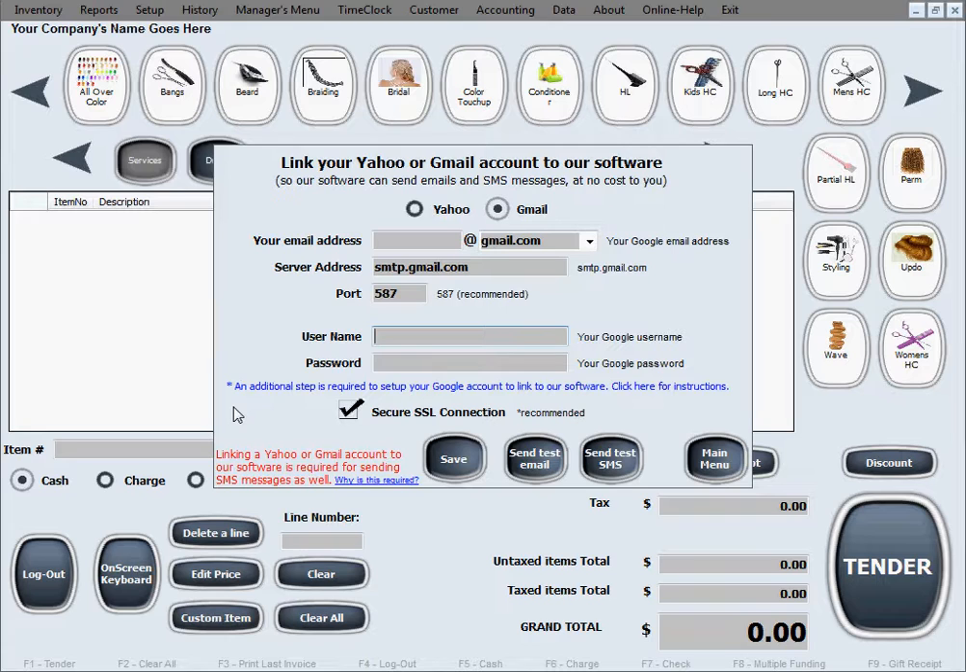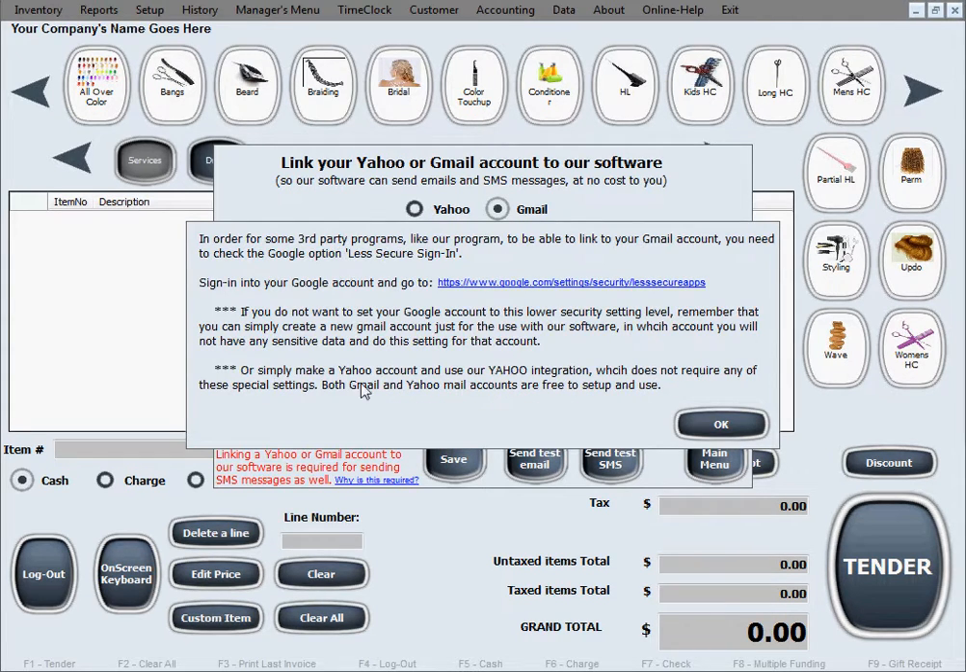Now, in the end, there is one extra step that you need to take if you're going to do a Google account, a Gmail account. As it says in here, an additional step is required to set up your Google account to link to our software. Click here for instructions. So as soon as you click right there, it gives you instructions. Follow those instructions. This is about the fact that you need to go into your Google account and check a certain option or set a setting in there in order to make the linking between our software and your Google account successful. And this link in here takes you right there to your Google account, to the setting that you need to check out.